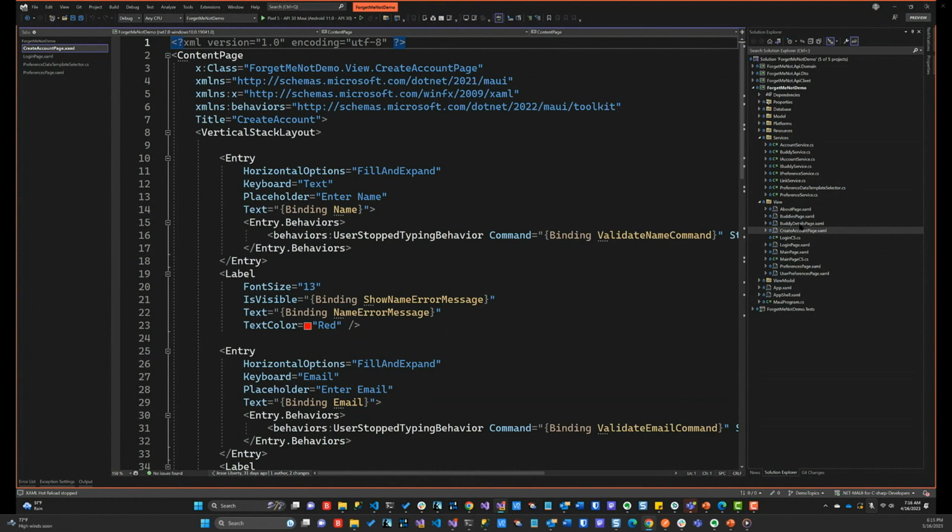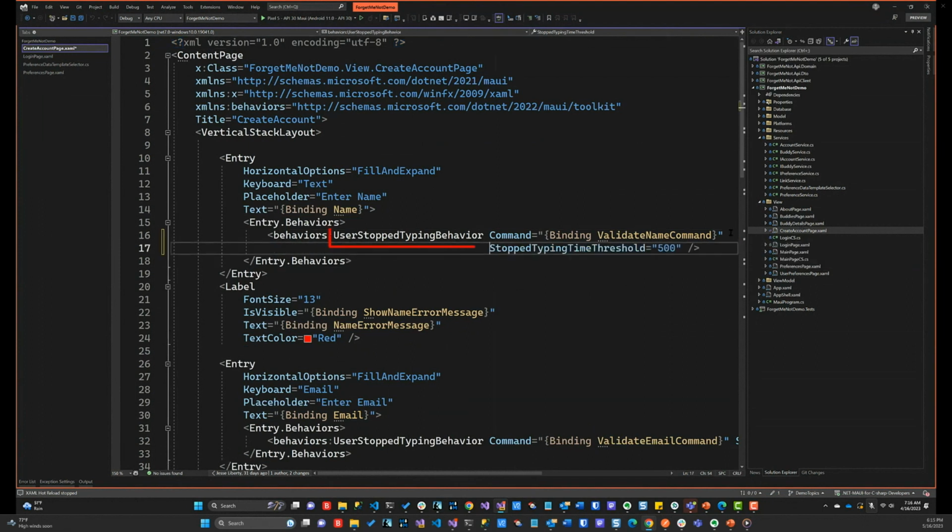One of the things that we'll be able to do is to look at when the user has stopped typing. That's another behavior that's available from the Community Toolkit. You tell it what command you want called when the user stops typing, and what the time threshold is. Here I put 500, that's 500 milliseconds or half a second. When the user stops typing, the validate name command will be called.